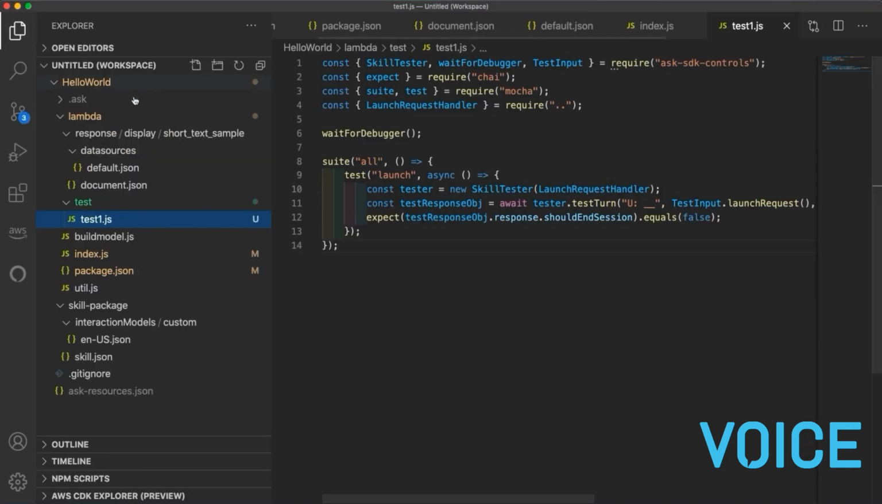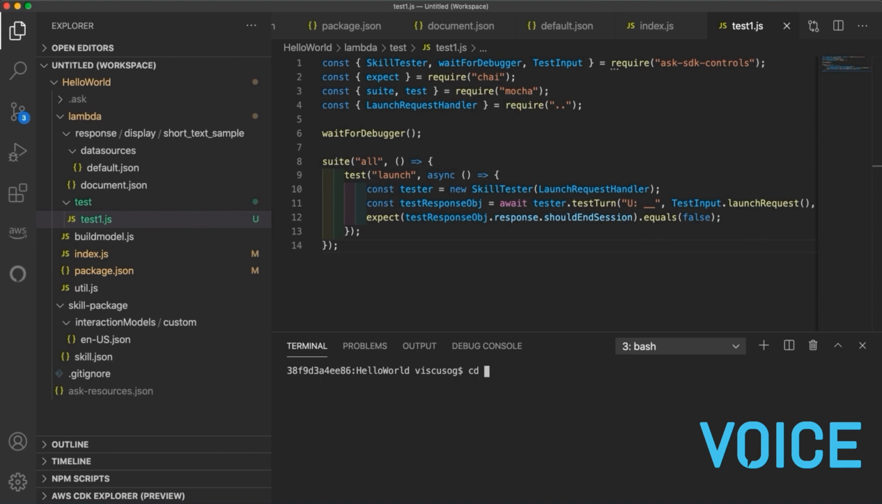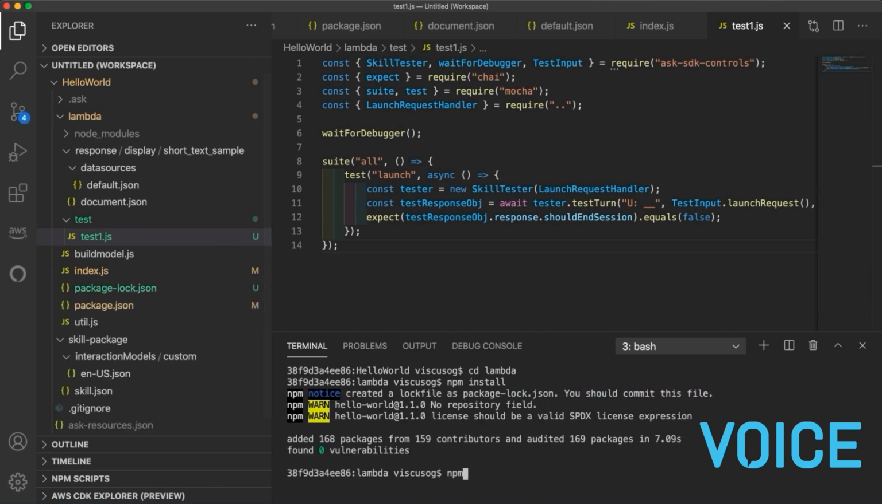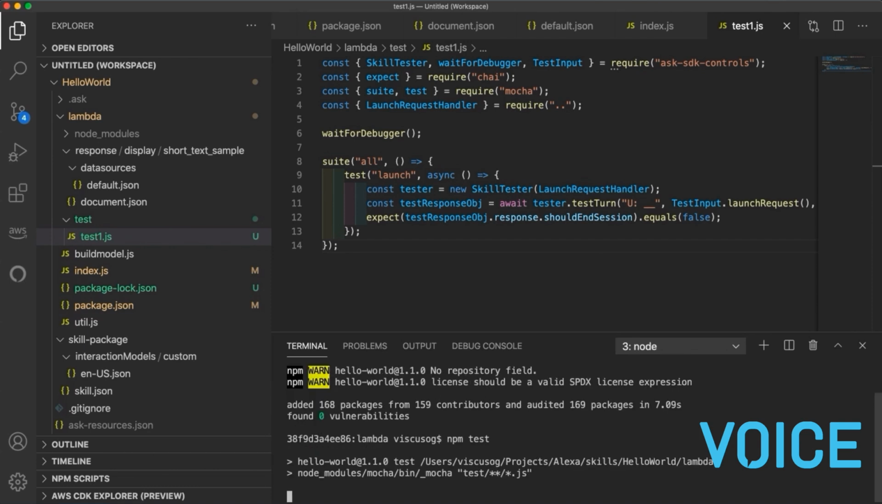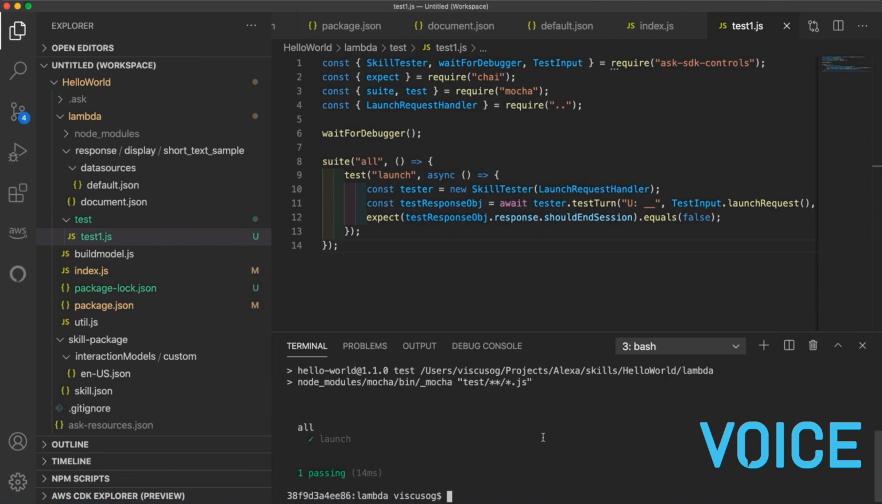So now I will install the extra dependencies by going to the Lambda directory and doing an npm install. Let's wait for all dependencies to install. Okay, now I'll run the test doing npm test. And as you can see, we have a passing test. You can make it fail by changing the welcome message either in the skill or in the test.